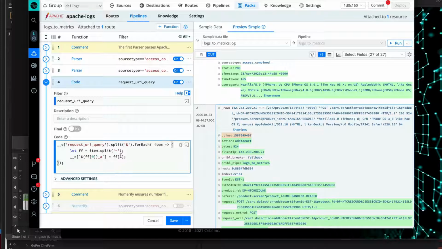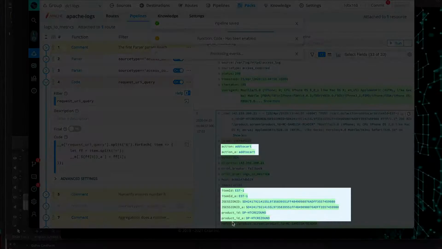It then assigns the right value, or the value after the equals sign, to an item in the __e object named after the left value, or the value before the equals sign, but appending _a to the name so we can see them side by side. Once I click Save, you can see the new fields in the sample data pane.